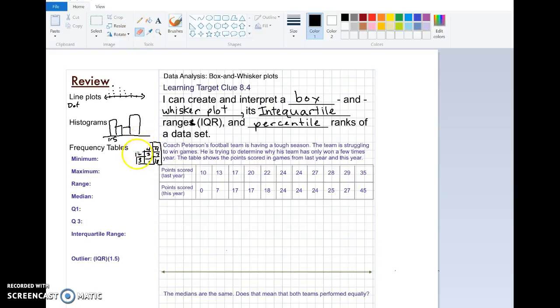We're going to talk about box and whisker plots, which is another way to represent data. It's called box and whisker plots because it describes what it looks like. It's a box with lines coming off the edges on one side or the other. It looks like a mustache or whiskers coming off this box. So it's a box with whiskers.